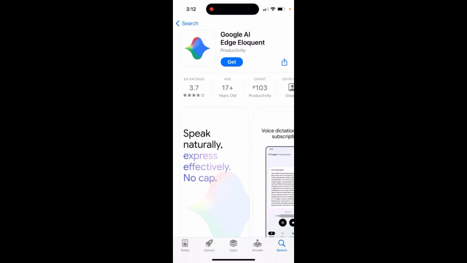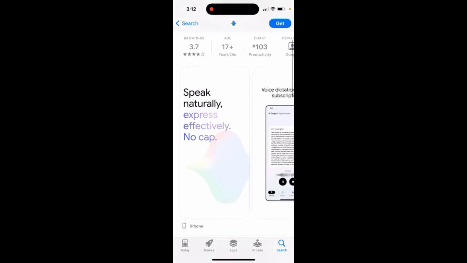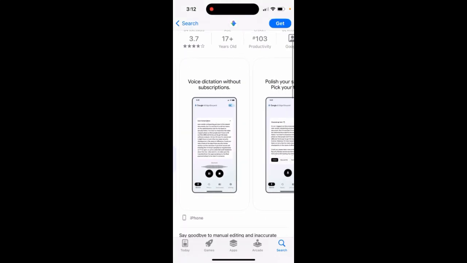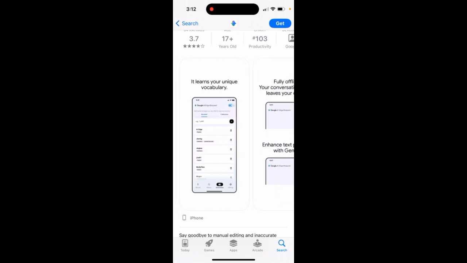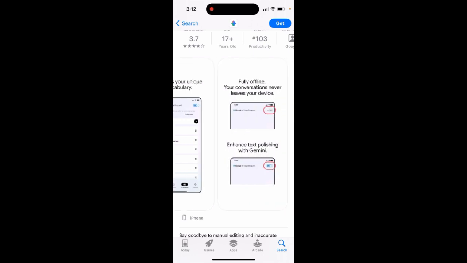Google AI Edge Eloquent app. Speak naturally, express effectively, no cap. Voice dictation without subscription. Polish your speech, pick your tone. See how fast your thoughts flow. It learns your unique vocabulary. Fully offline, your conversations never leave your device.